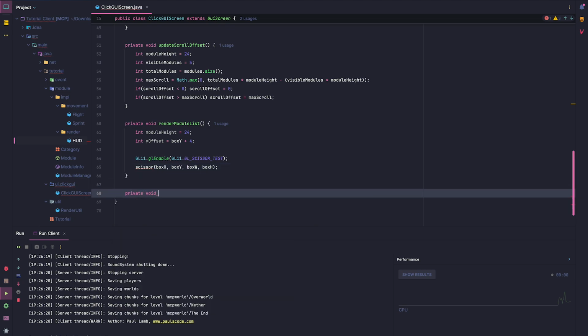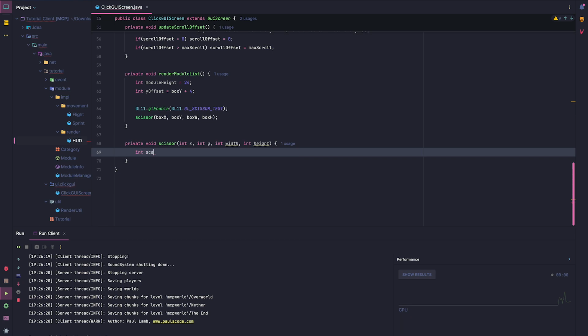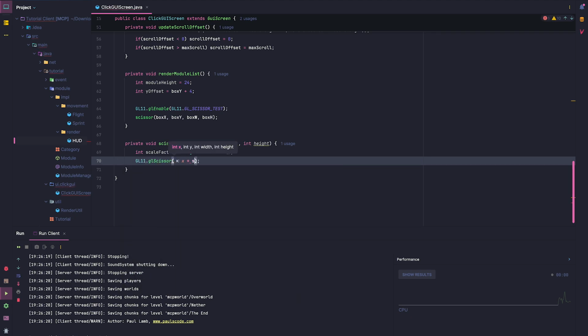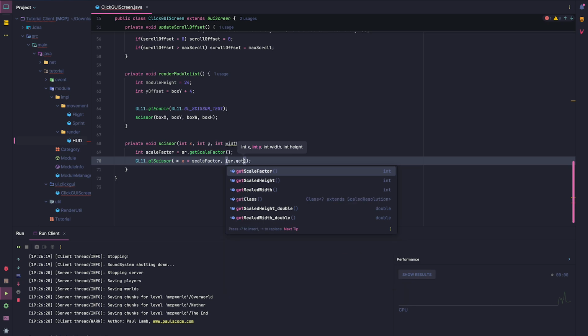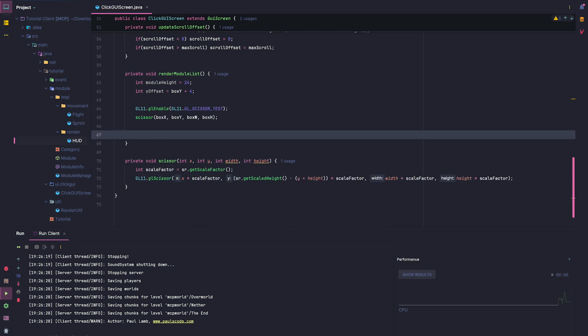So private void scissor, int x, int y, int width, int height. Oh wait, no, we already defined a scaled resolution up here. So int scaleFactor equals sr.getScaleFactor. GL11.glScissor x times scaleFactor, sr.getScaledHeight minus y plus height times scaleFactor, width times scaleFactor, and height times scaleFactor. So now we can come back up to renderModuleList.